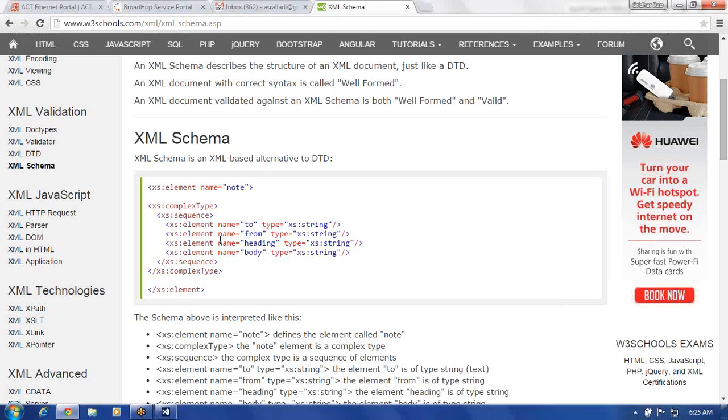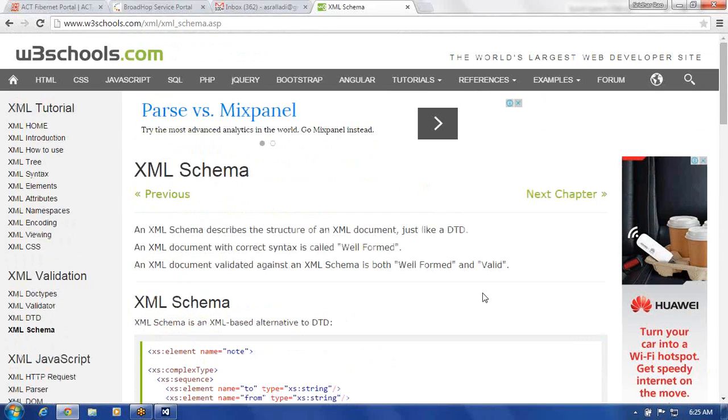Now I will show you an example. You will understand how XSD can be used, how XML can be used.